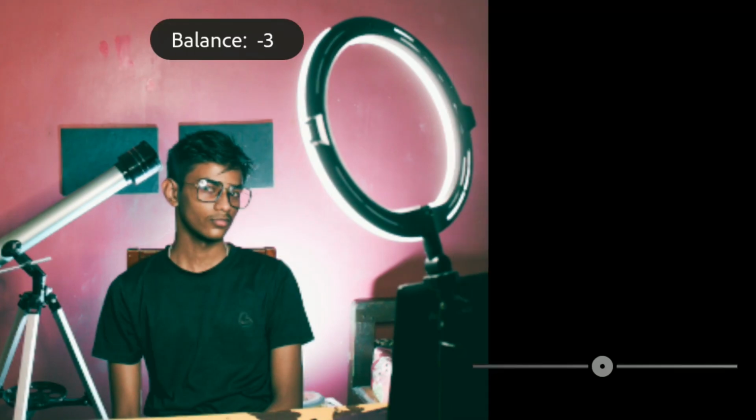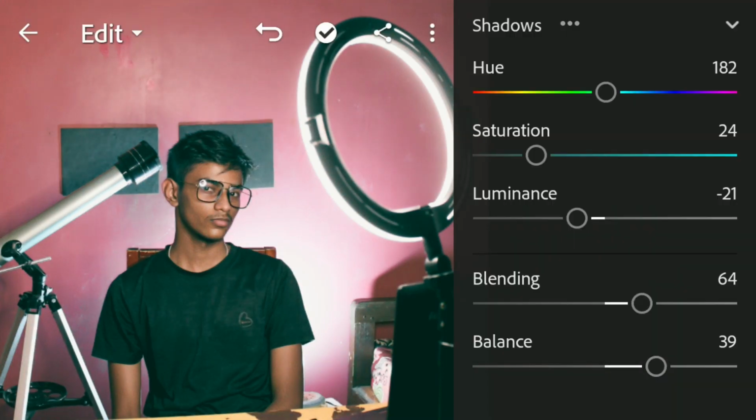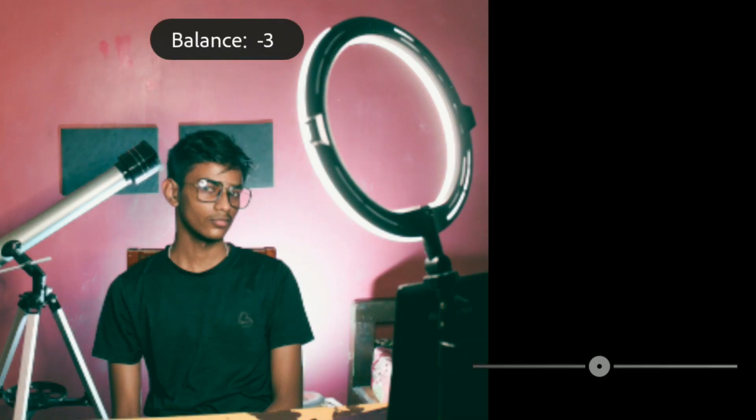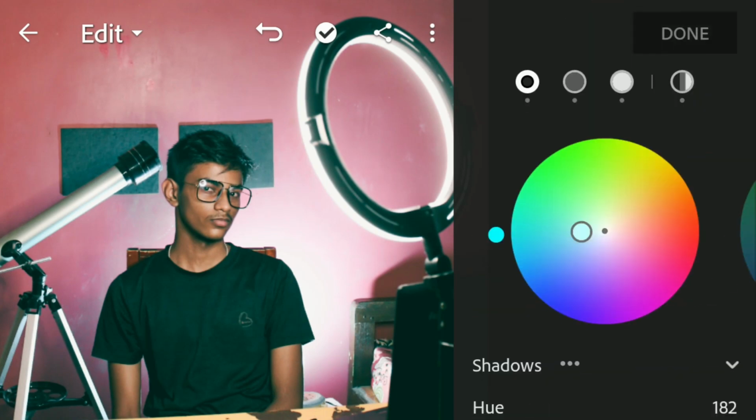But if you guys want to have a highlights oriented image, or if you want to have a warm image where I have given the highlights a yellow hue, I could drag my balance towards the right side and make my image more of a highlight supported image. Since I would like to go for a teal look, I would like to take my balance around -11, and that looks pretty decent. So we are done with the color grading.